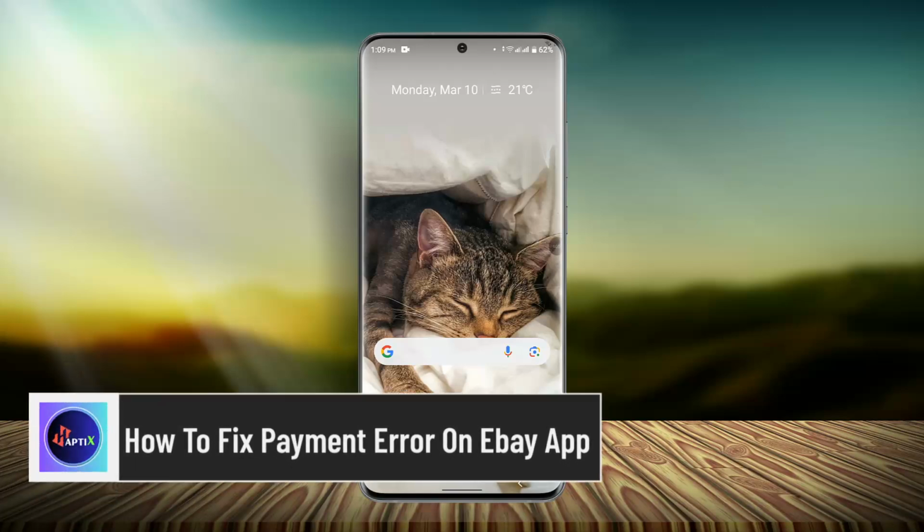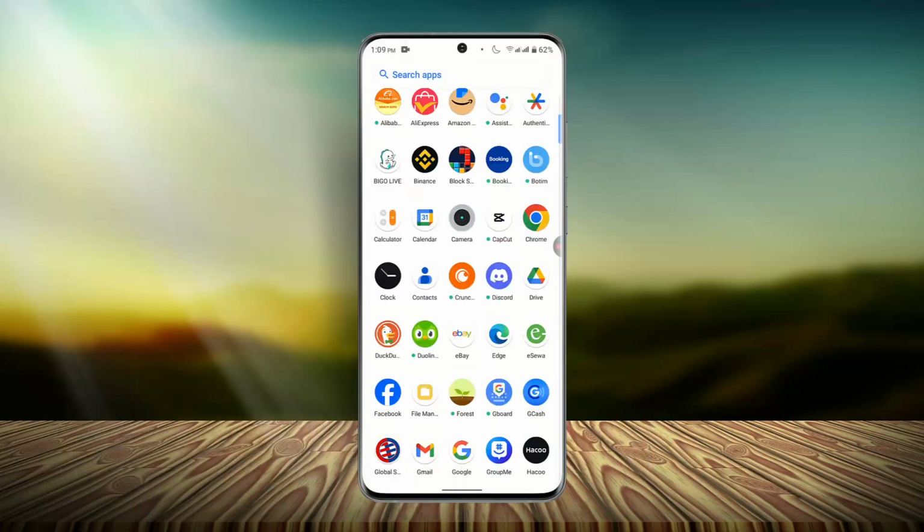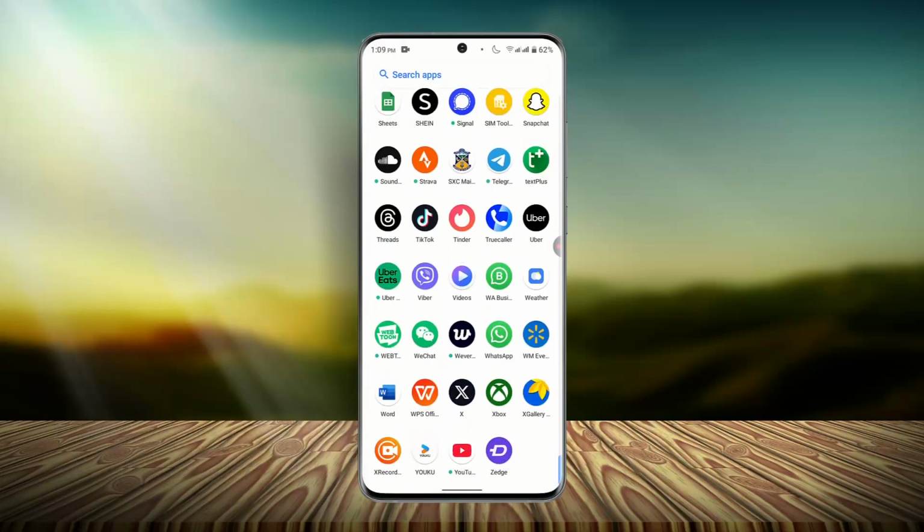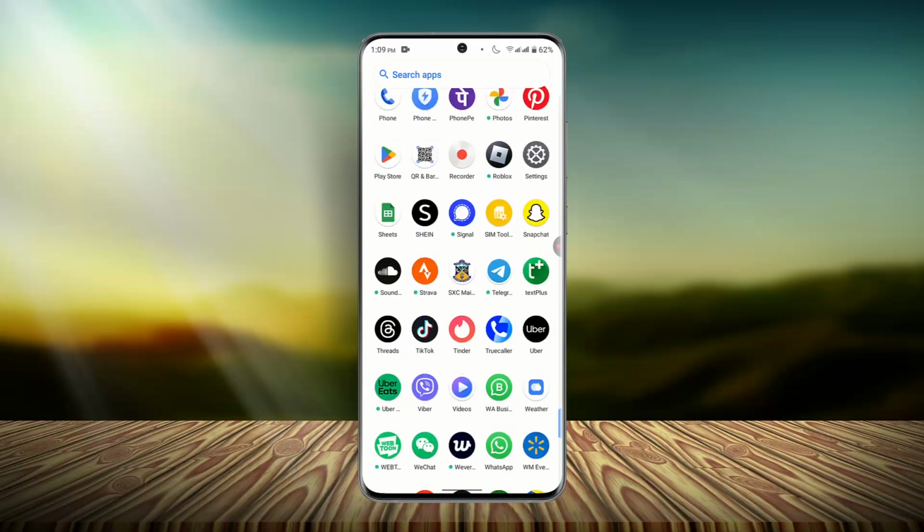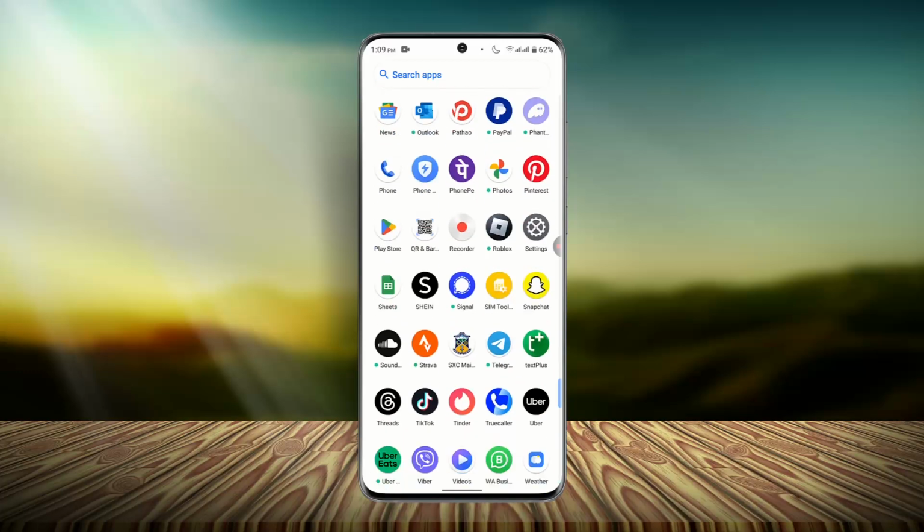In this video I'll show you how you can fix the payment error on the eBay app. If you want to fix the payment error in the eBay app, you just have to follow the steps. So first of all, make sure that your device is connected to an internet service. Sometimes the issue might occur due to the internet or poor connectivity as well.